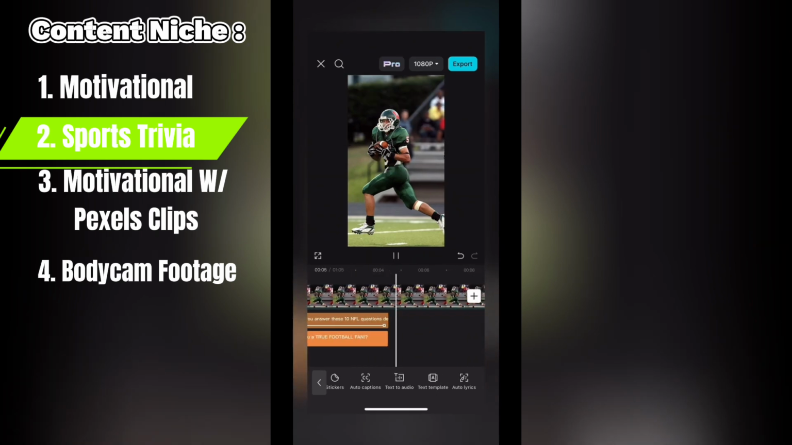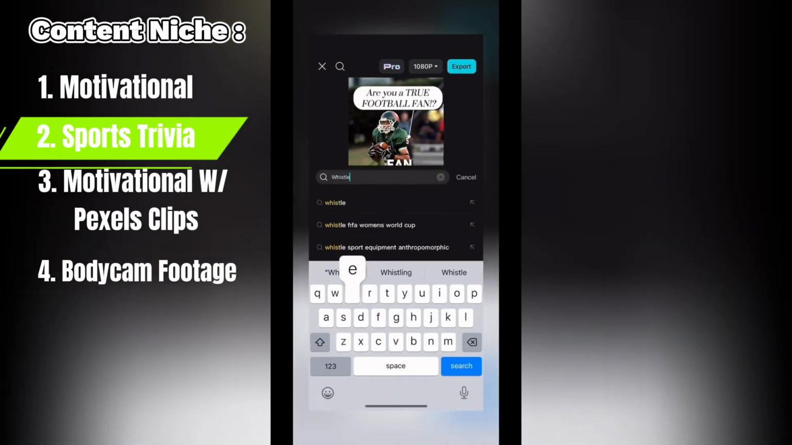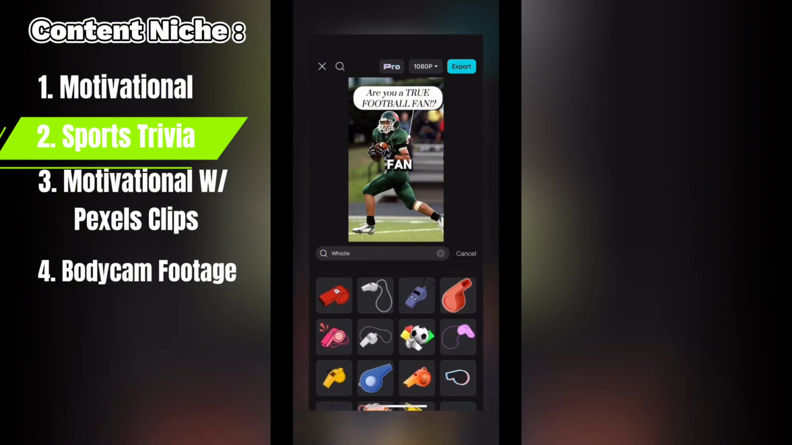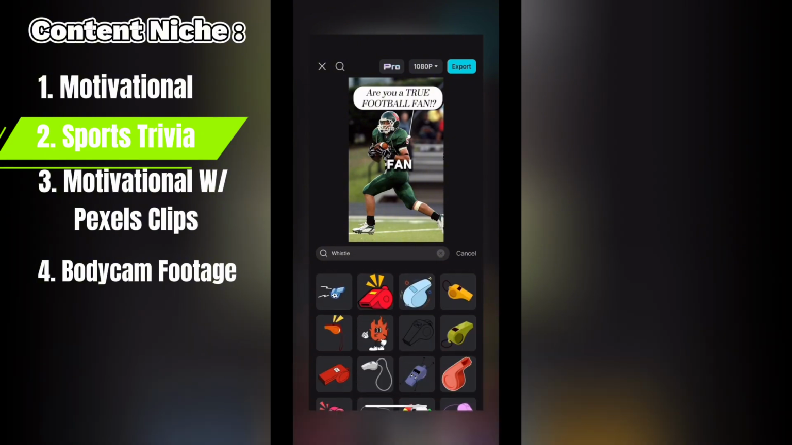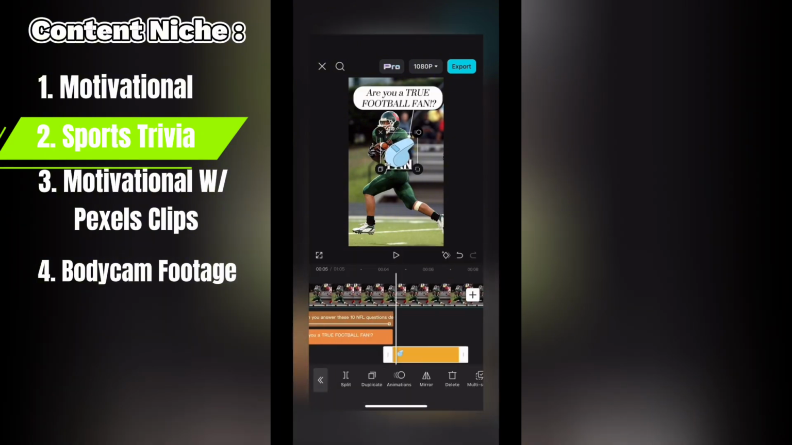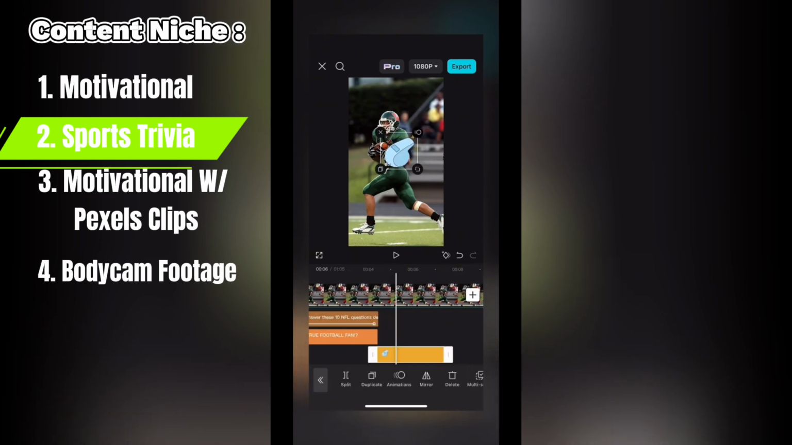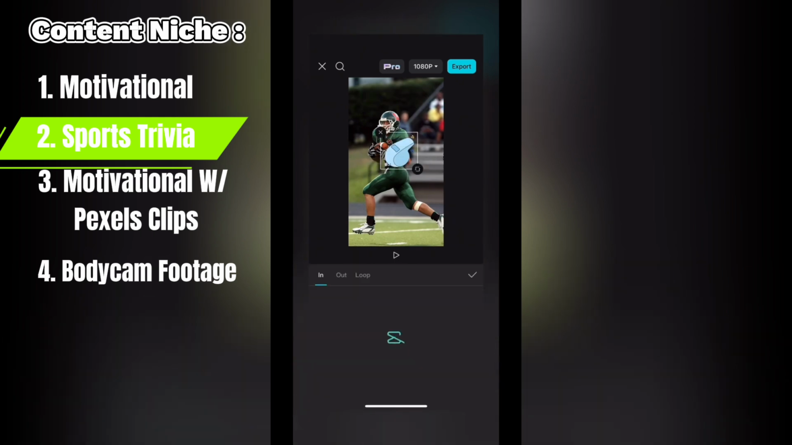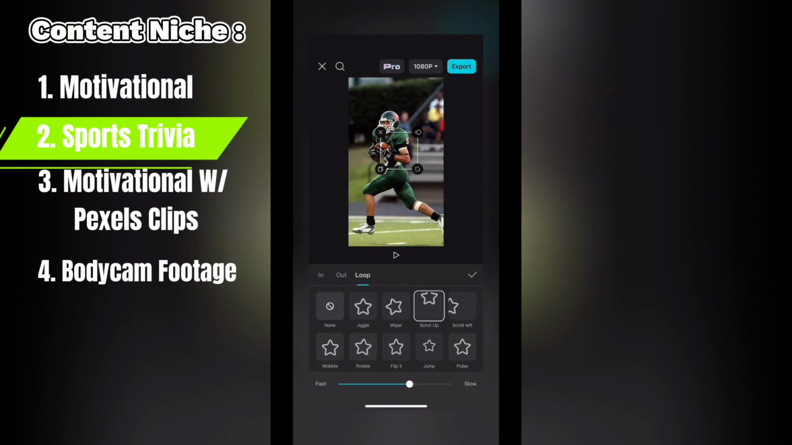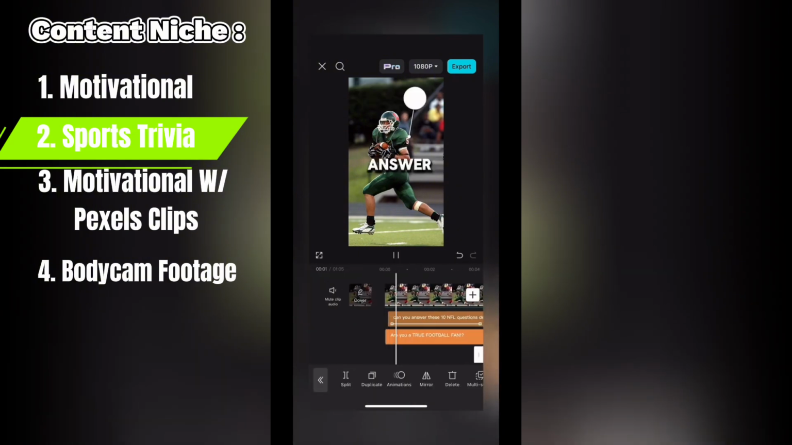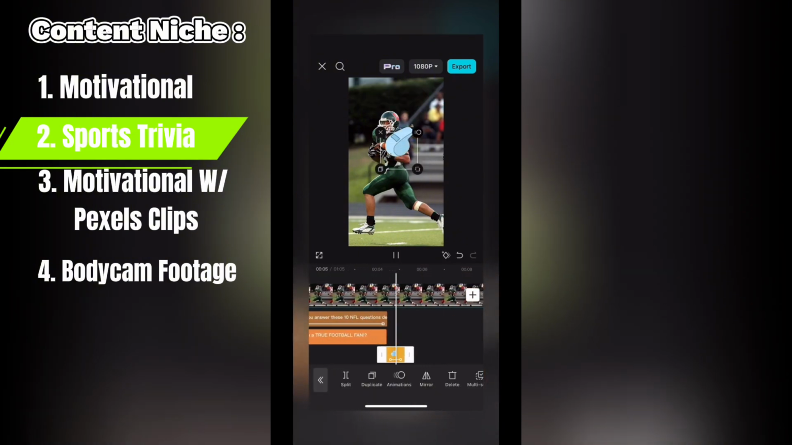Now, I noticed that there was the sound of a whistle. So I'm going to the stickers and looking for a whistle animation. I'm going to add it to the middle of the screen right after the intro. And then I'm going to add an animation effect to it so it can jump and move. Choose the animation that you want. This is the one that I'm going with, and this is what it will look like.